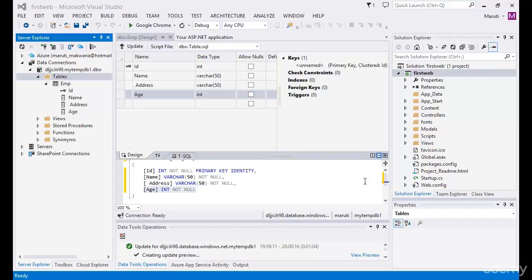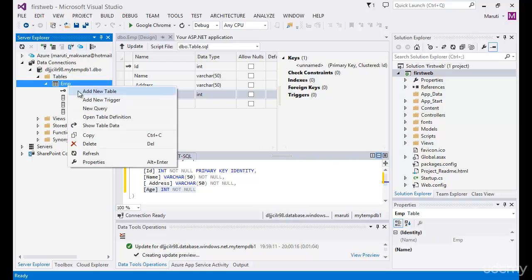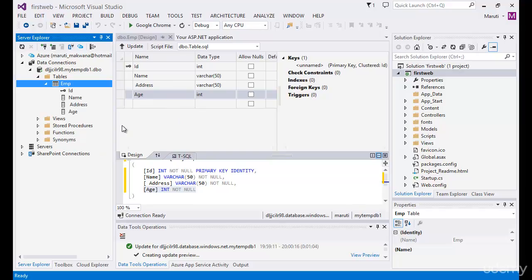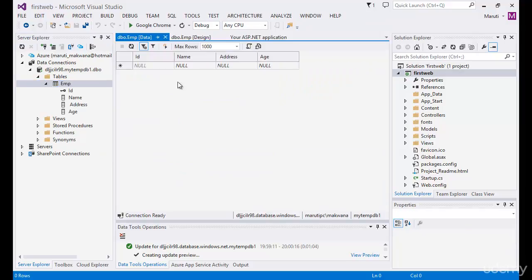Now once we have this database table, I'm going to add some dummy records inside this first. So I'm going to right click on my table and click on Show Table Data. Visual Studio will allow me to add some dummy records with the help of this. I'm going to add some records like this.